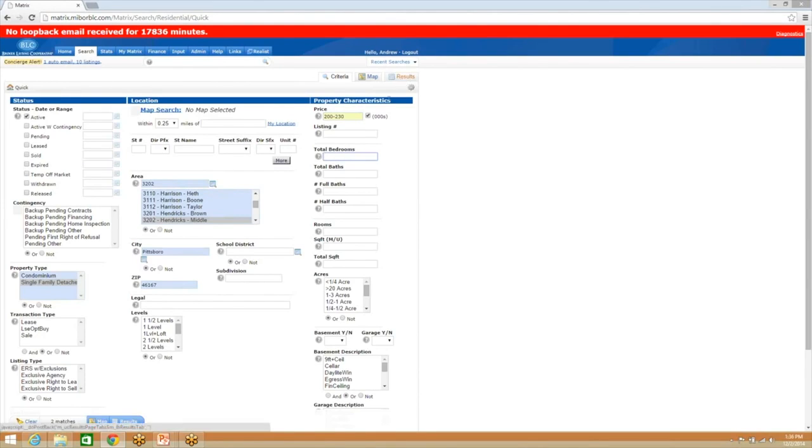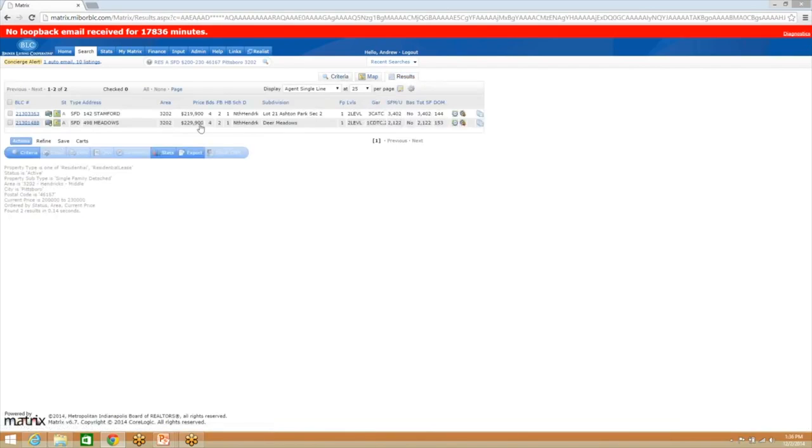Now, from the results, I go up to the top right and I click on results, and I get my standard results grid. From here, at the bottom left, you have your button bar. And the button bar is always going to be available whenever you're running a search, and provides multiple different functionalities for whatever you're trying to do in the Matrix system.